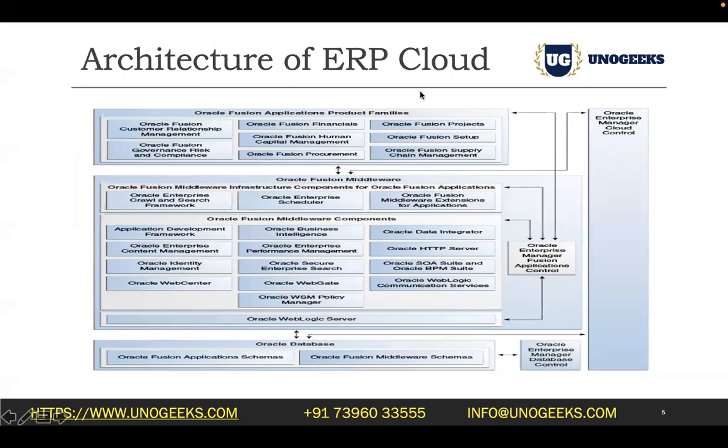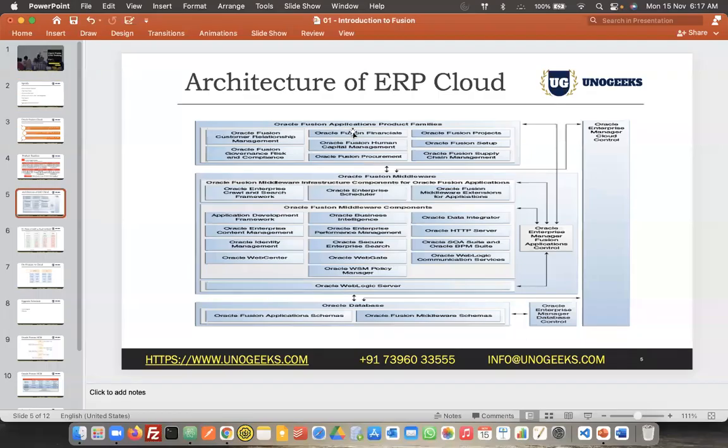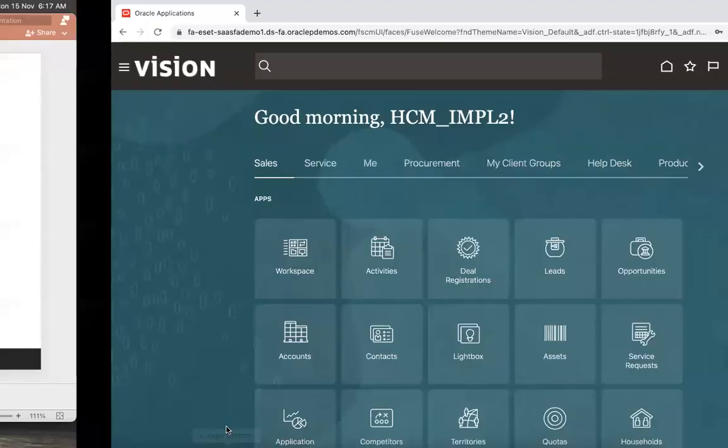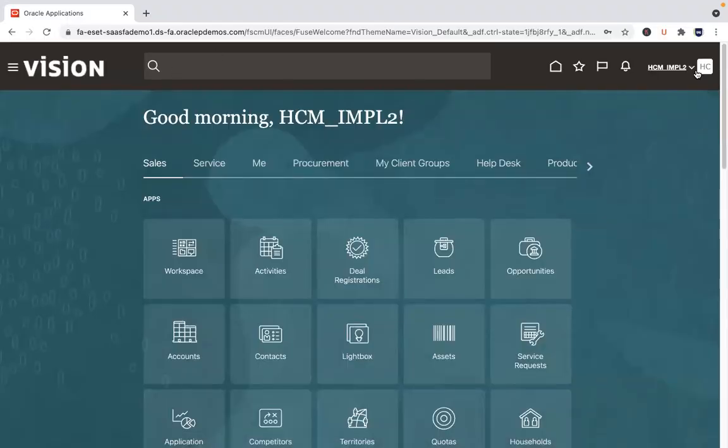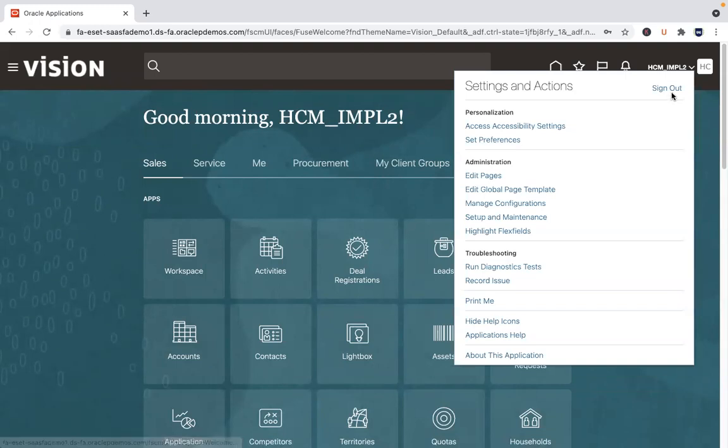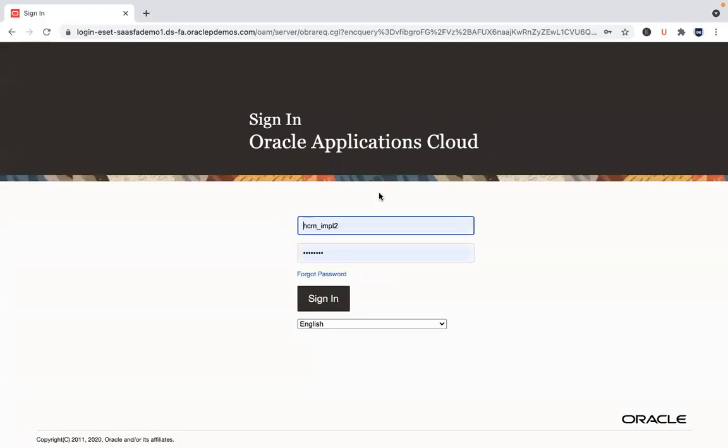Before we go into architecture, let me show you a quick look at the Fusion application and how it looks. Once you enroll in the course, I'll give you access to a Fusion Cloud application. Let me show you from the login page. So I'm trying to log into Oracle Fusion applications as an HCM implementation user. You enter your username and password and you sign in.